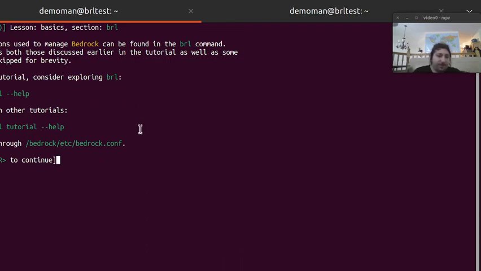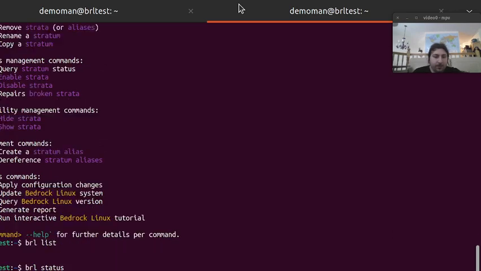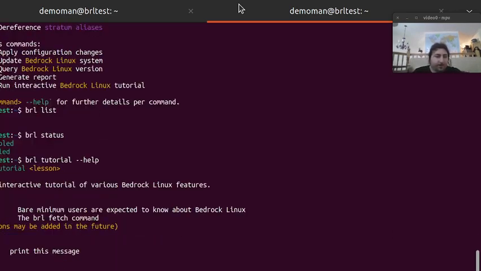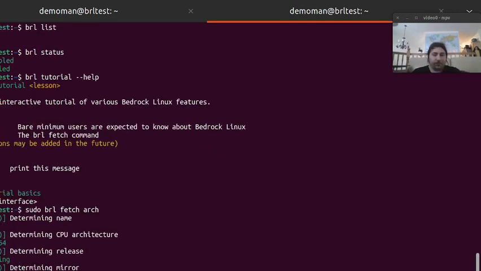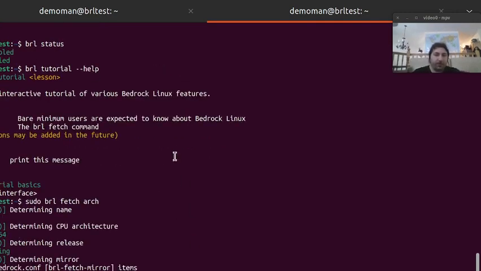And that's pretty much it. BRL tutorial help. It can do basics, and it can do lessons about BRL fetch, which we're not going to go into right now, because it's not that complicated. You can just BRL fetch. For example, let me just sudo BRL fetch arch, just to prove once and for all that you can do it.